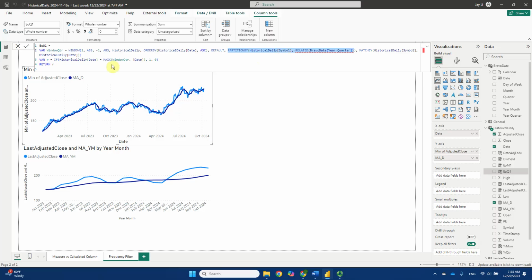Okay, so based on the current partition, this window function will take out the entire quarter. Again, using the example, if the current row is September 20th, 2024, then the window function is going to take out the entire quarter related to Apple in the third quarter of 2024. And this entire quarter is going to be stored in this variable called window quarter. Then the next step, we're going to use the maxx function to work on this table called window quarter and take out the largest date in that table.